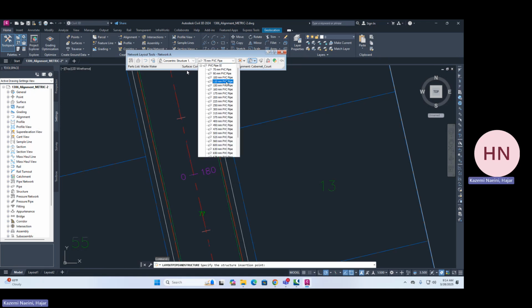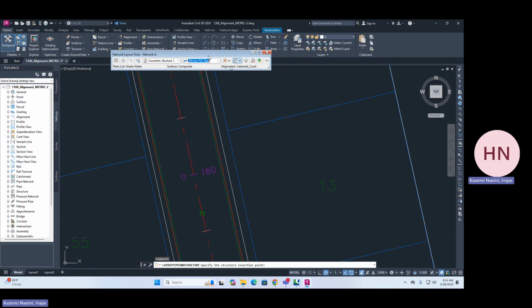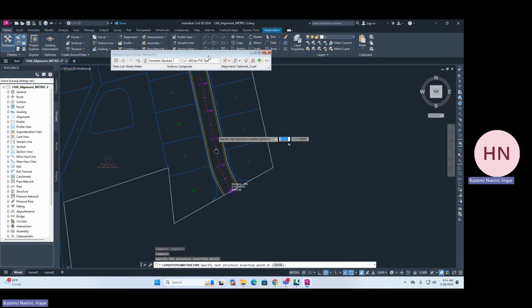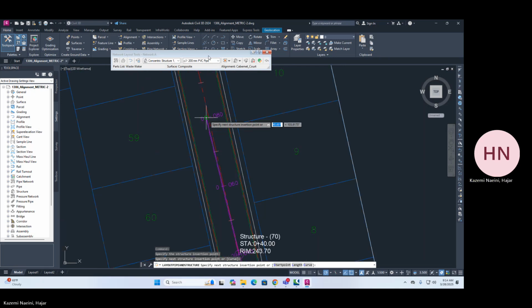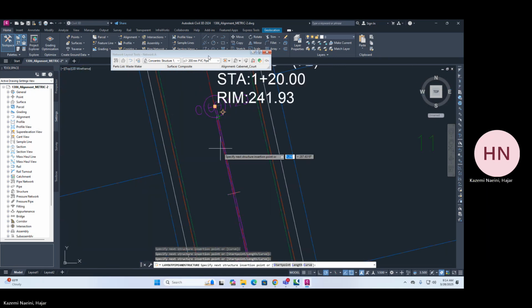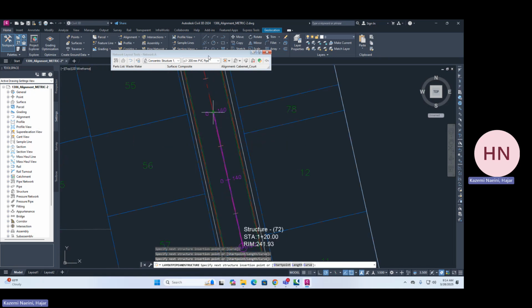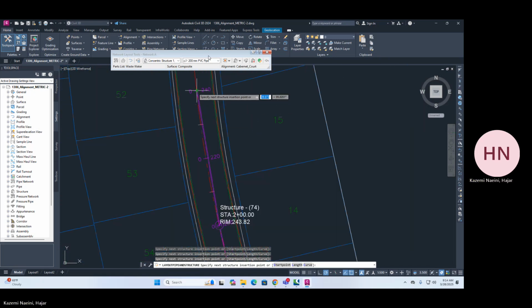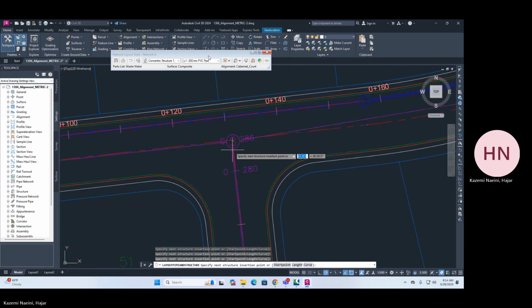Then select the 200 millimeter PVC pipe and start right. Go on 0. And connect it.